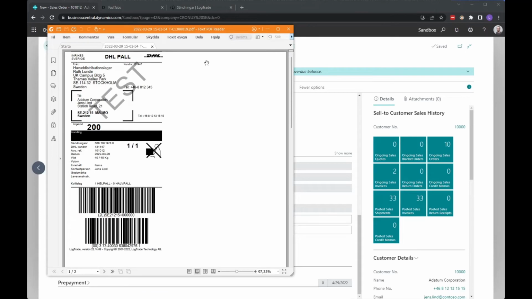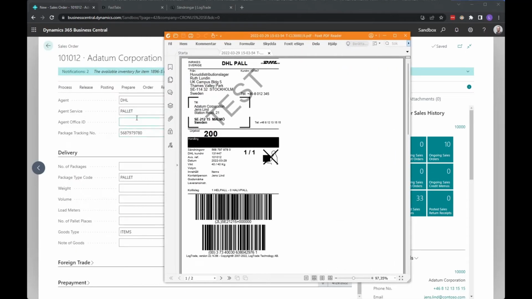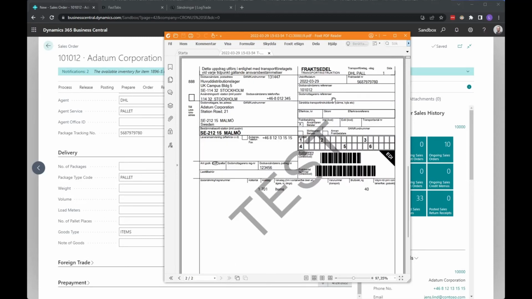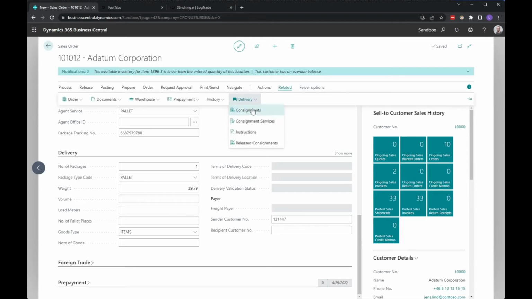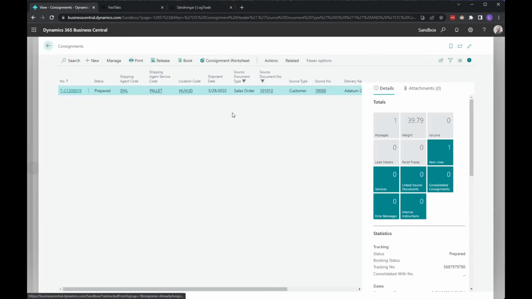So you saw that we got the tracking number on the sales order, and we got the label and the document. But there are more ways. Let's delete that consignment and continue to work on this sales order.